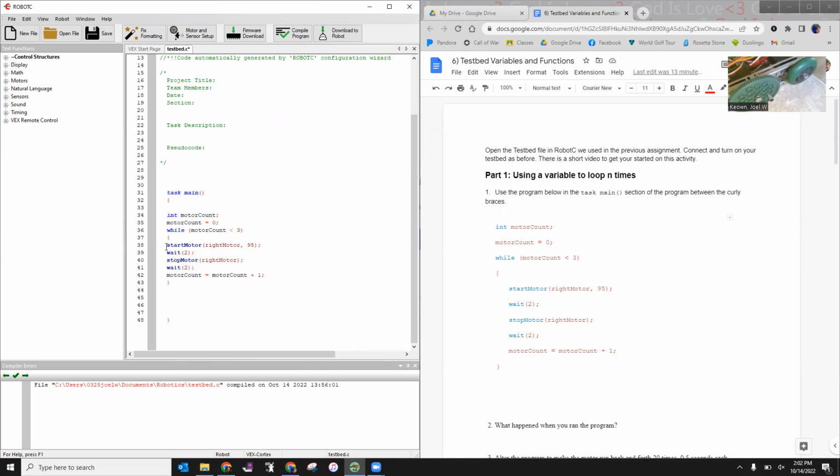And by the way, hopefully I've mentioned this, but I want to keep emphasizing this. After we start a motor, we should always stop a motor, and you should always have wait times after a start and wait times after a stop. They don't have to be as long as this. But you should always have wait times after a start, and there should always be a stop and a wait time after it. All right, so there we go. It's going to run that program, pretty basic.